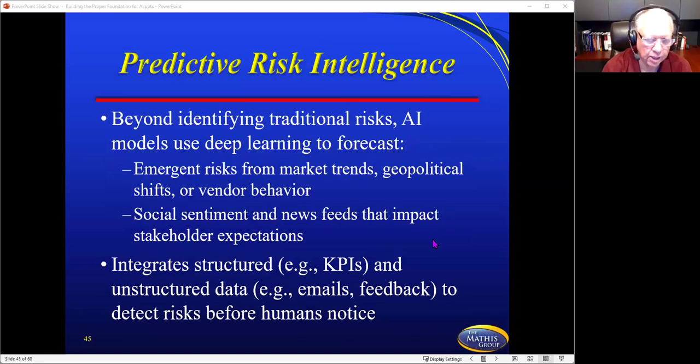Predictive risk intelligence. Beyond identifying traditional risk, AI models use deep learning to forecast emergent risks from the market trends, geopolitical shifts, or vendor behavior, social sentiment, news feeds that impact stakeholder expectations. We're already seeing people play with this a little bit on how they're going to invest. And so down the road, will investment be something that AI is going to be able to make suggestions for? Once again, you're saying yes or no on that investment, but will they be making better investment ideas than what we can make? Don't know. We'll see. It's an exciting thing to even consider.